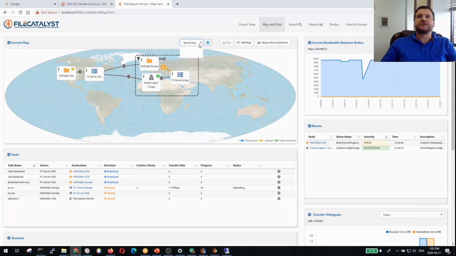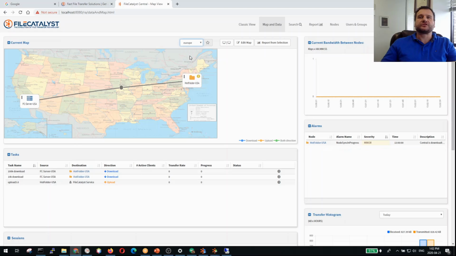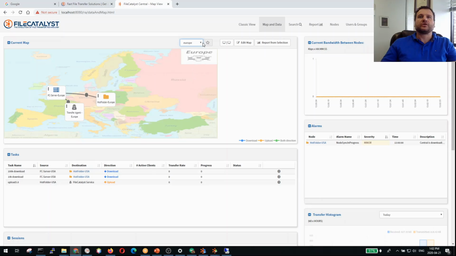So if I want to now, I'm a main administrator, I can see everything, and I can even flip between different views. I can go, let's say, see my USA infrastructure, and this is going to just show me what I have in the US. And I can go to Europe and see my European infrastructure. Or if I want, I can just go to the world map that shows everything.